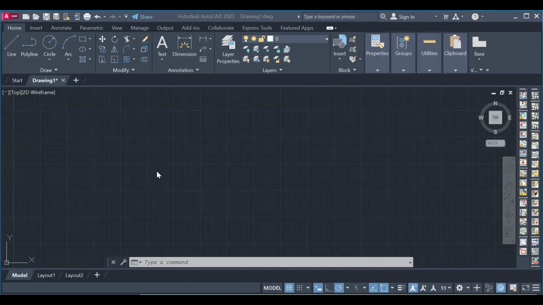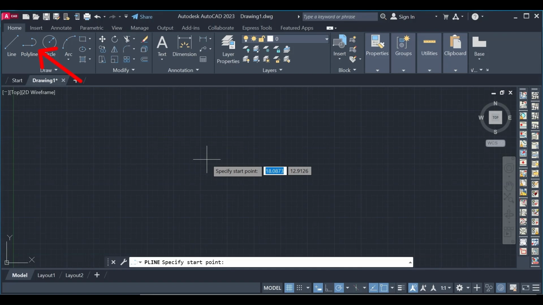So in this particular section, we're going to talk about polylines. Since we've already talked about the line tool, I'm going to show you the difference between the polyline and the line command. So to activate the polyline, you can just hover your mouse around here and double click. The polyline is now active.